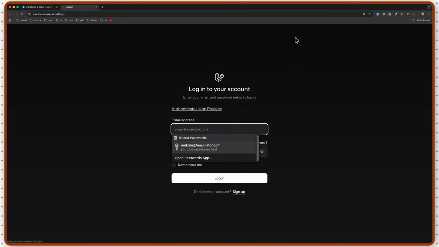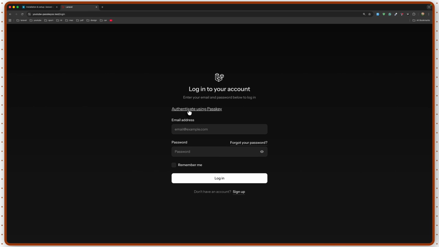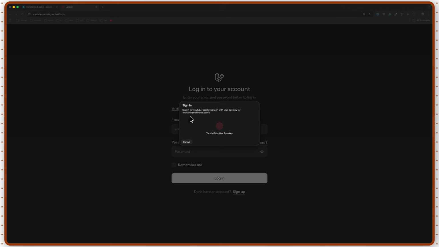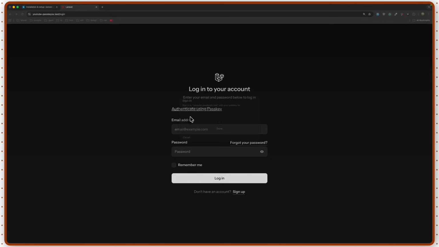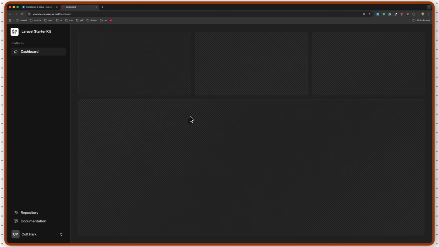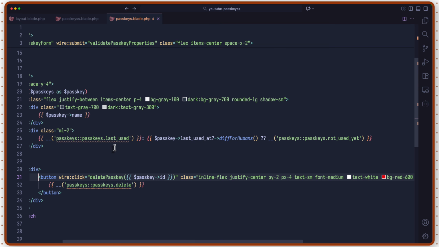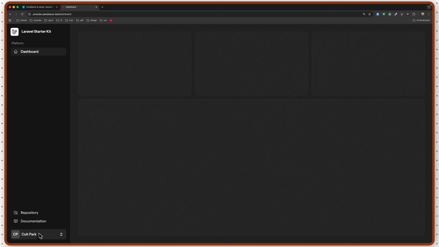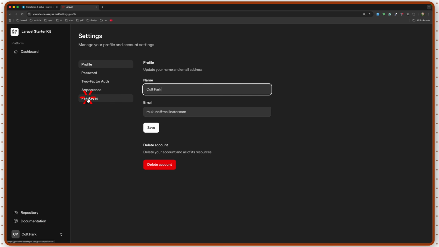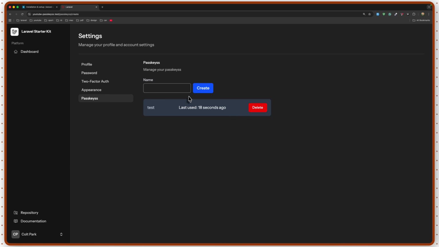We can go and log in and we have this link, authenticate using passkeys. I can click here. Now if I touch, okay, and we are there back, we are logged in. Okay friends, that's it, what I wanted to show you in this video. And also a little bit design with the component. So we have now on the settings also the passkeys here. We can create more passkeys.